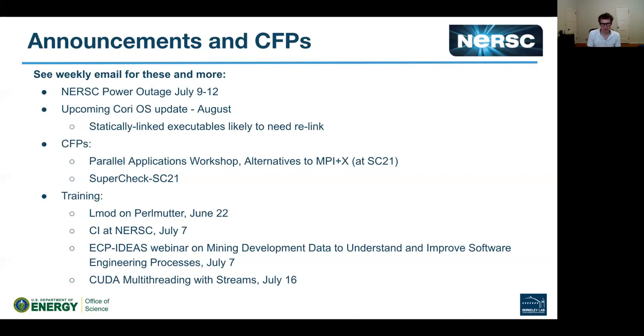Another important heads up is that we will, in the next few months, and I think August is the target, need to update Cori's operating system. And it's a medium scale update. We anticipate that executables that are statically linked will need to be relinked for newer, correct versions of static libraries. Stuff that's dynamically linked should just work. So yeah, I'm preparing for that as well.